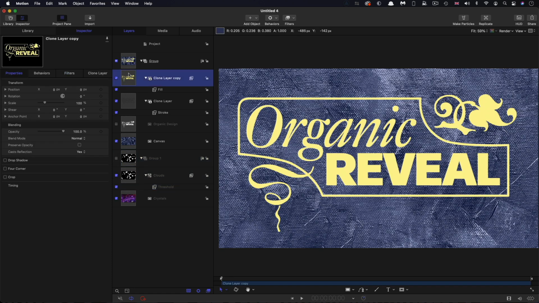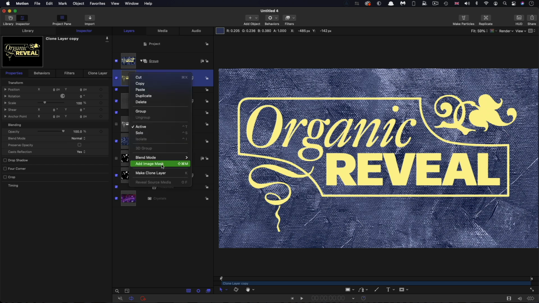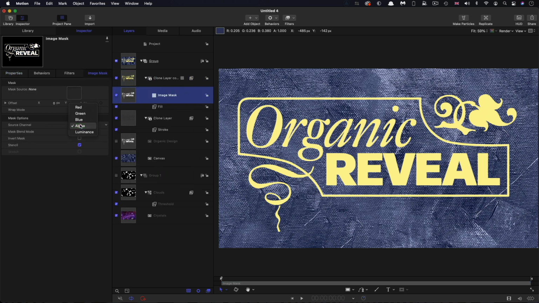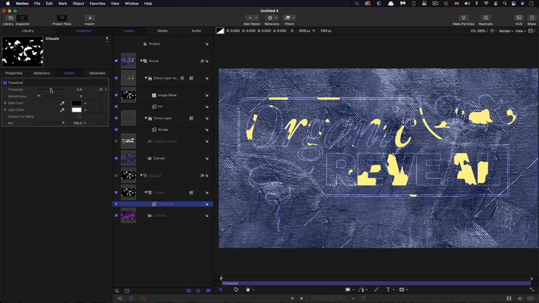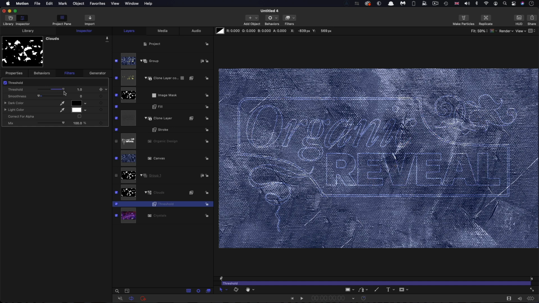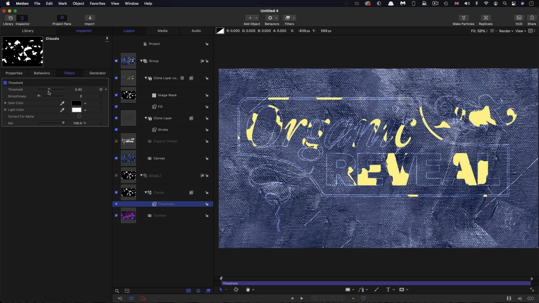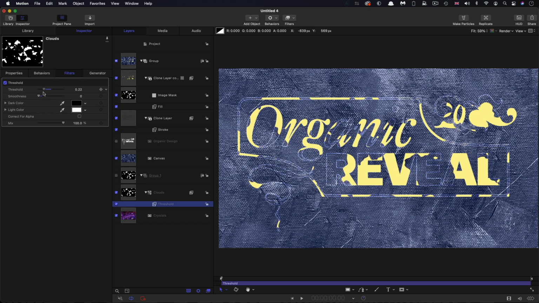So what I'm going to do is come back to my filled logo here, right click, add image mask. I'm going to set the source channel to luminance. And then I'm going to use this group that we've made, bring that in there. And you can see now how that is masking the fill. And if we come back to the threshold, we can animate the threshold value and the fill will fill in this kind of nice organic way.